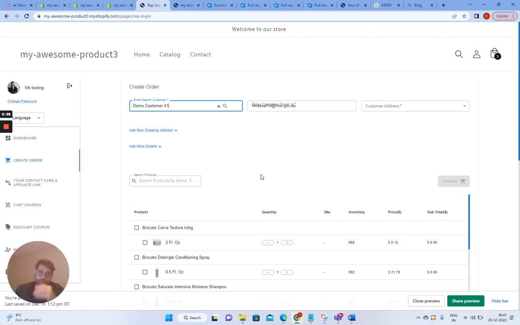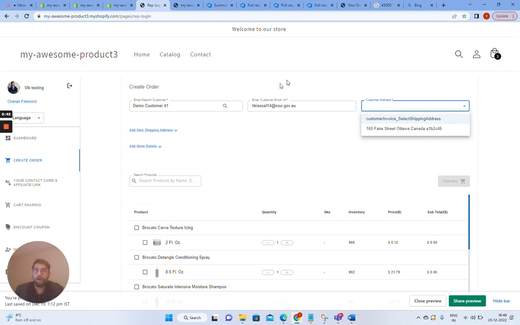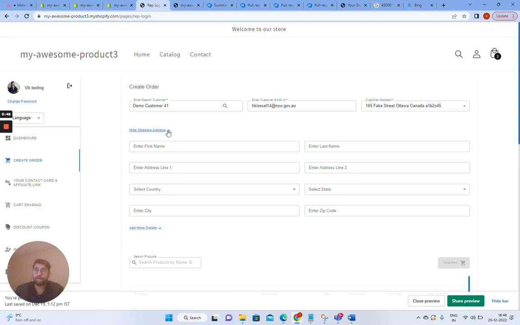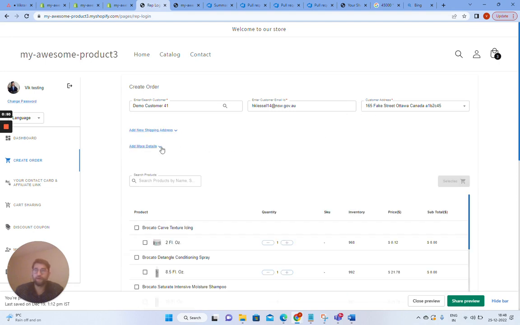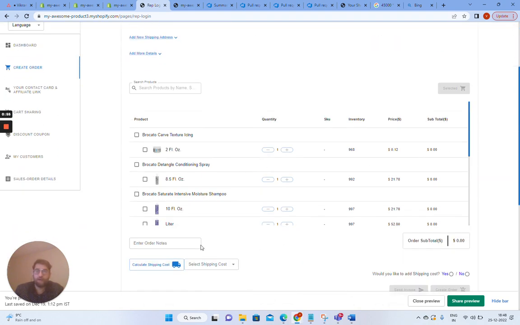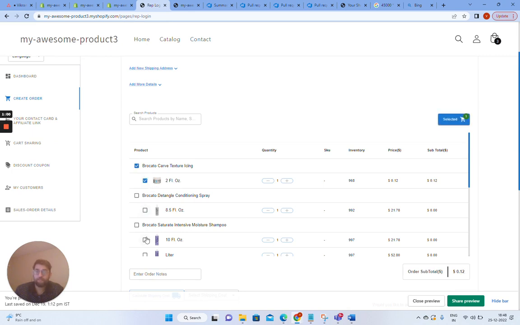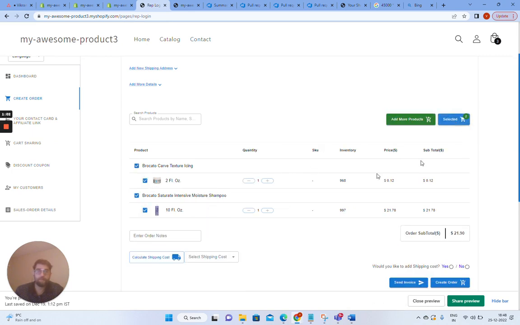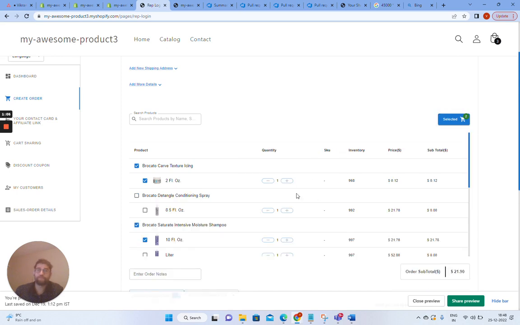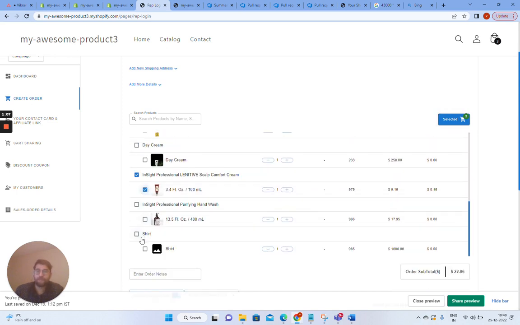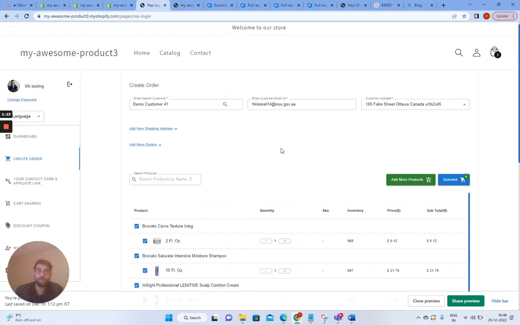We'll fetch that customer's information, like the address, email, all those things, and then they can also add new addresses if they don't want to use an existing one. They can add the company name, a few other details, and notes. Then they can select the products that they want to. So these two, maybe I want to select some more. So they can essentially select the products that they want to create an order for.